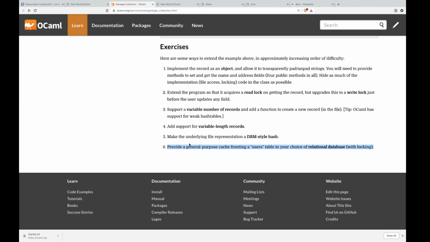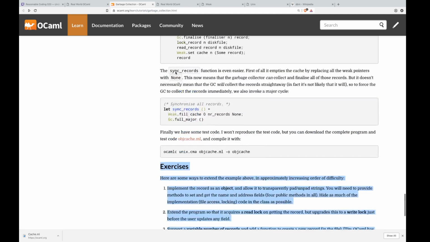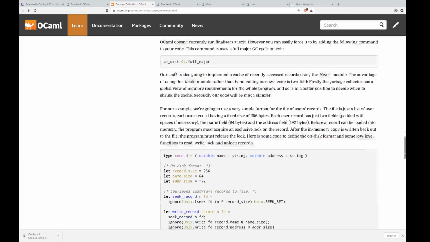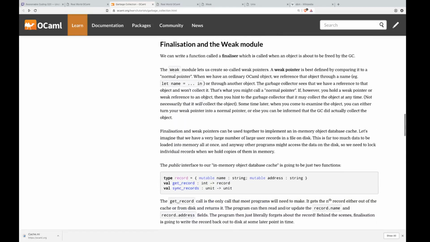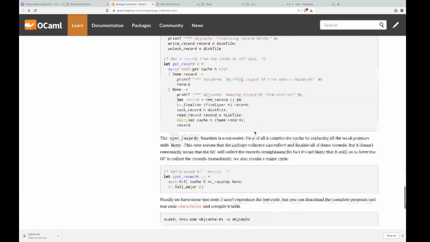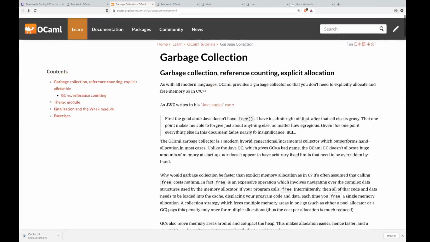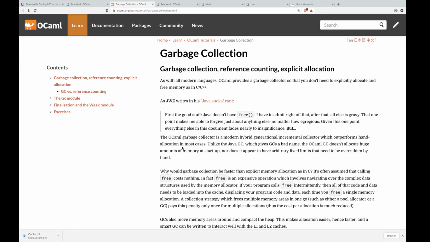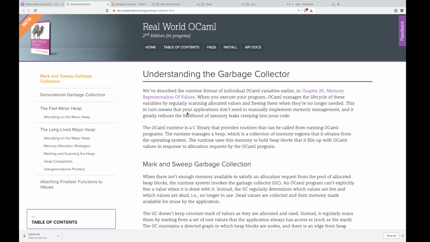And then building a cache for any relational database of choice. Or one in particular. Okay, I'm not too interested in looking deeper into this. I understand that weak pointers are useful, but I would rather understand better how the GC actually happens under the hood. We can go back to this at some point. Okay, well, OCaml tutorials, thank you very much. Let's go into Real World OCaml, second edition in progress, Understanding the Garbage Collector.